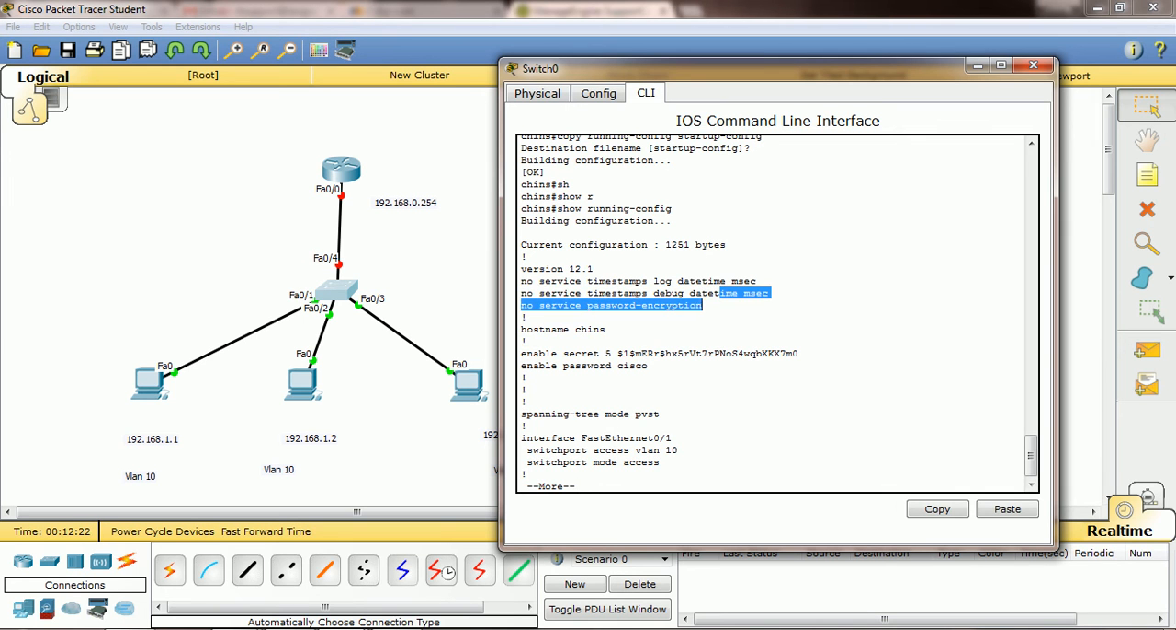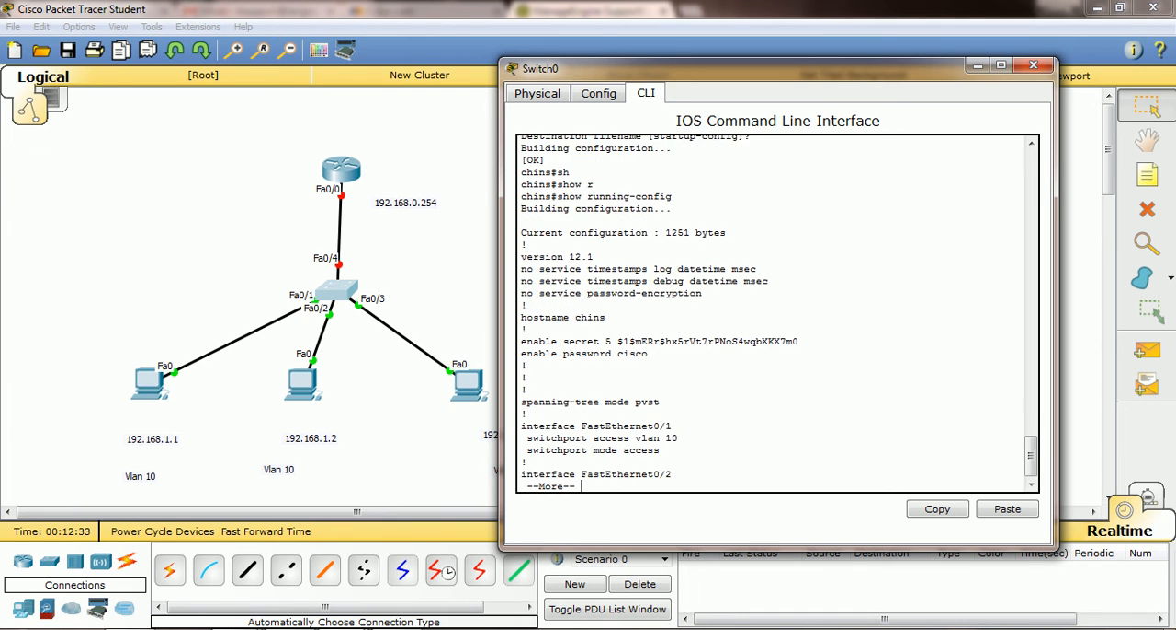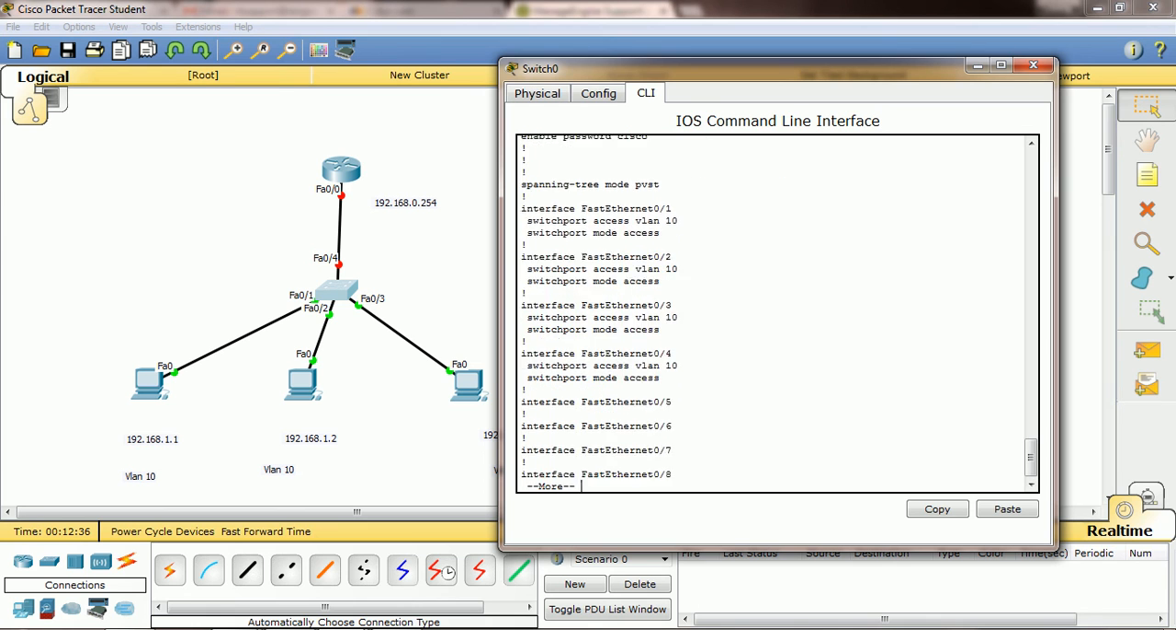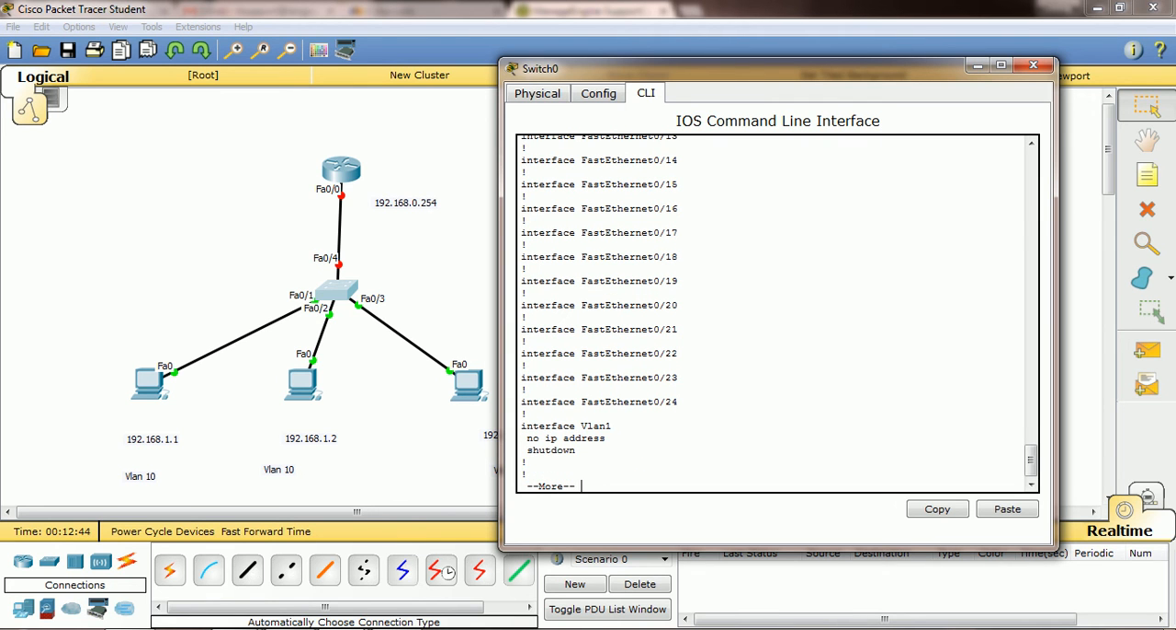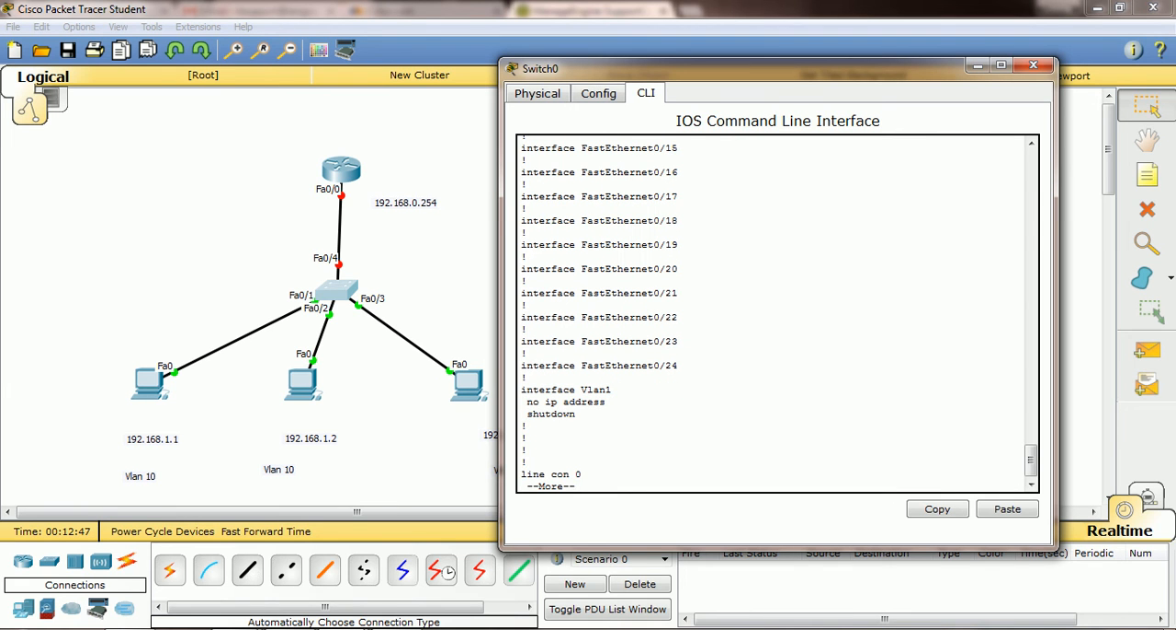See what all the things we did. Hostname we gave, password and secret password enabled, and for interface FastEthernet 0/1, see switchport mode access and switchport access VLAN 10. So everything we did. Ports 5 and 6 we didn't connect physically, so we left them. And you can see here interface VLAN 1 has no IP and is in shutdown state. By default, on L2 switches all the interfaces come under VLAN 1, and by default that VLAN will be there.